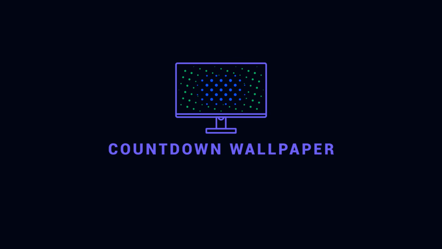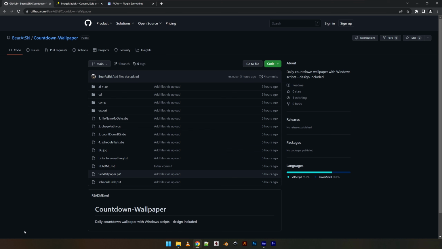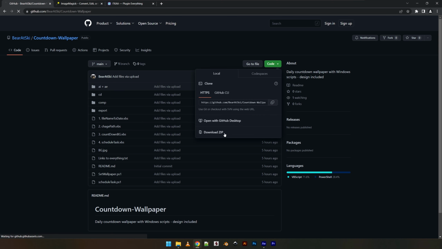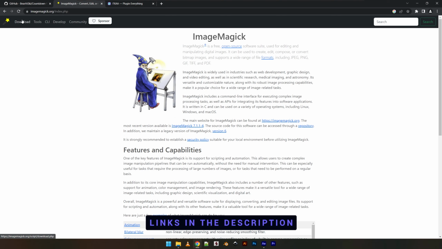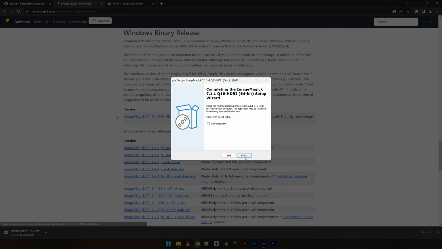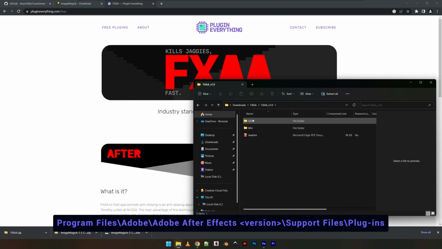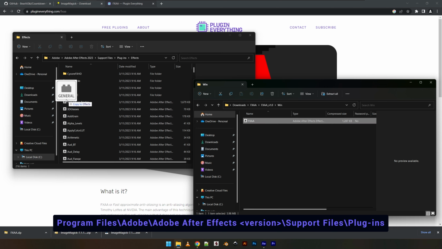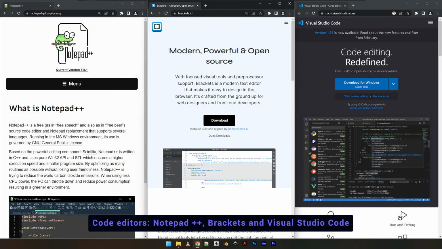There are quite a few steps to set this up, but I will walk you through all of it, starting with the downloadables. There are 4 things you need to download: the project files from GitHub, ImageMagick, the FXA plugin for After Effects, and a proper code editor.